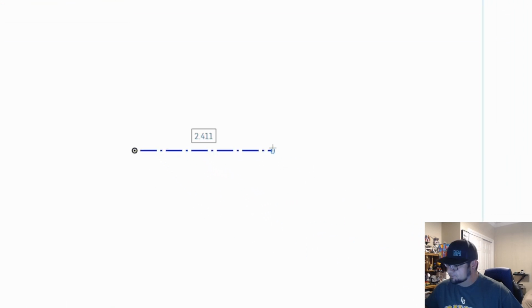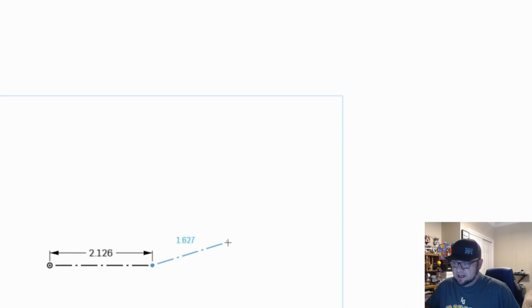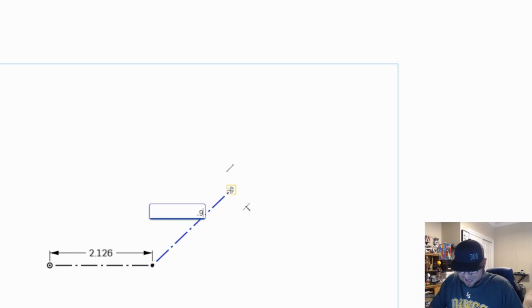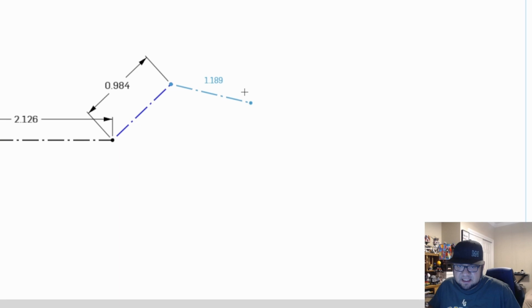So we're going to go here, and that needs to go out from the center to 0.126. Okay. Next thing we're going to do is we're going to continue that line up, and we're going to go up 0.984. And we'll say okay. I'm going to continue that line.